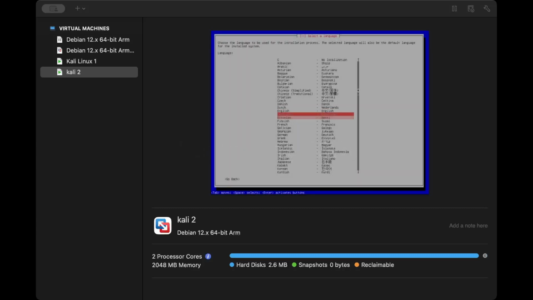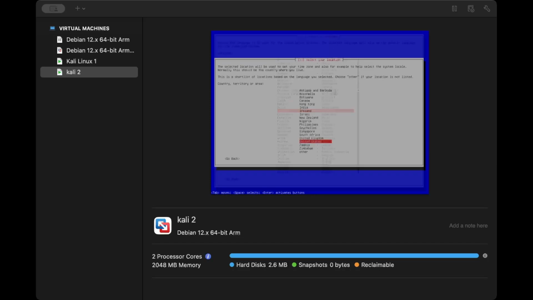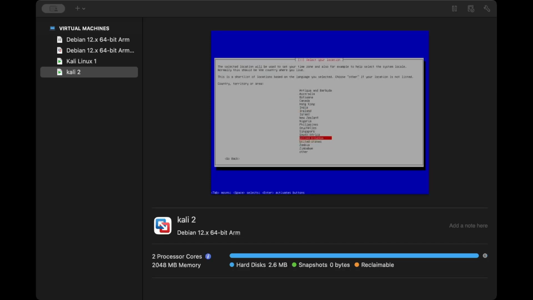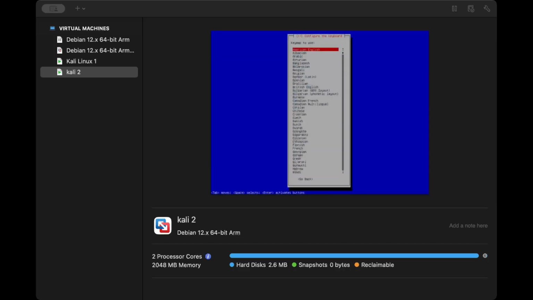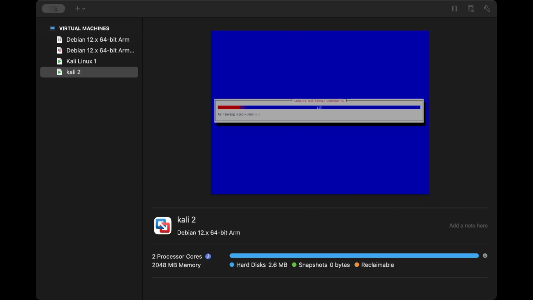We'll choose the language. I'm going to choose English. Our location. Then now you can choose a keyboard system. I'll choose American English. Yeah, it's loading the components for installation.